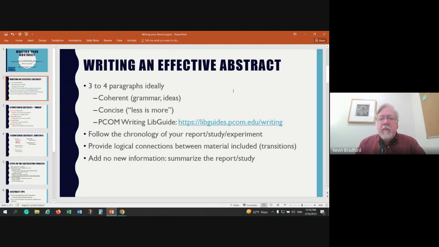And there is a LibGuide that will help you with these tips. I've got a link there. It's a writing LibGuide. Concision also is there, with some pointers on the LibGuide for how to actually do that as well.